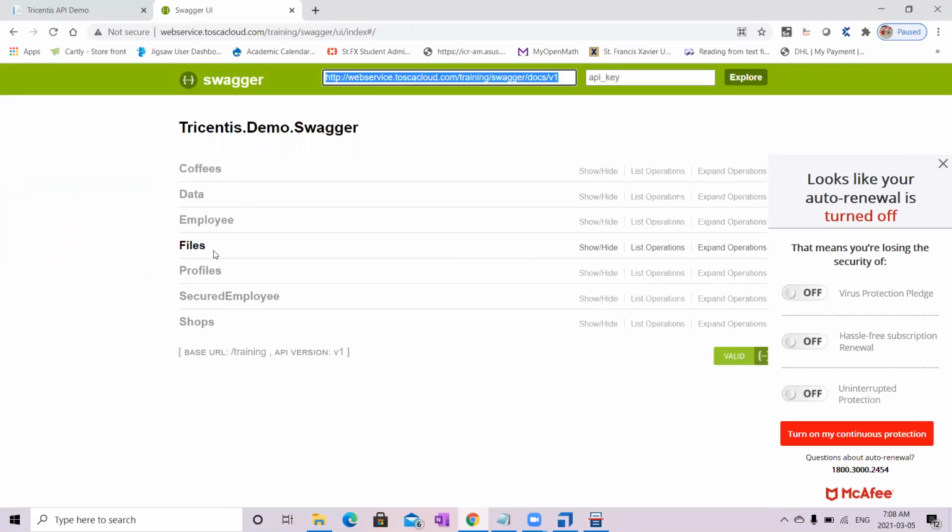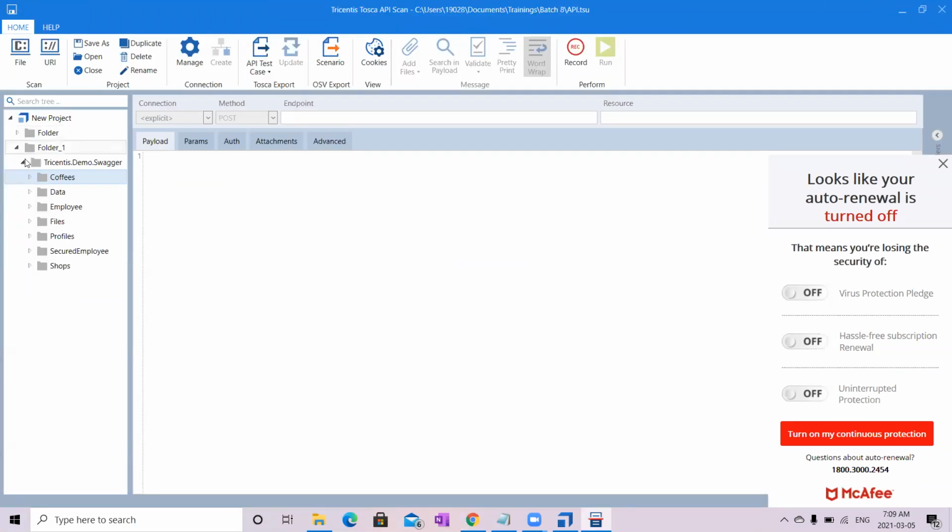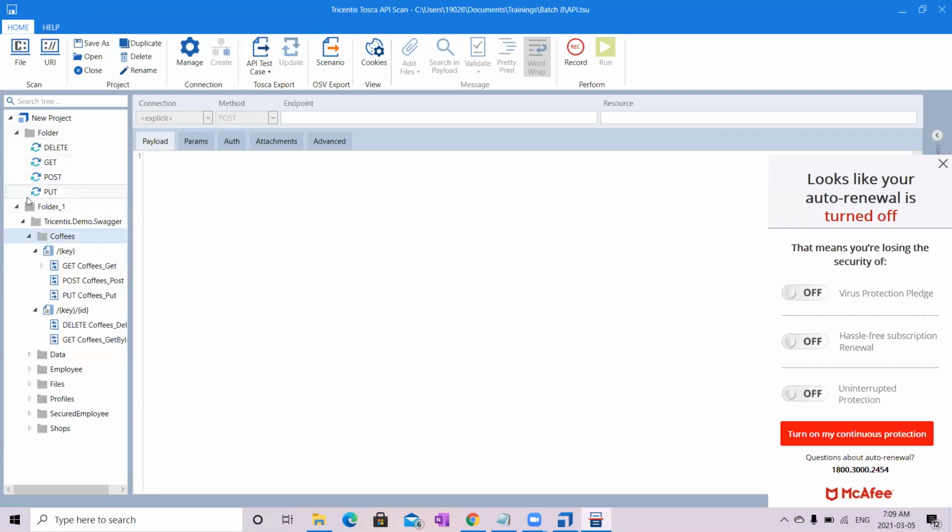Coffee, data, employee files. These are different things. We just explored coffee, right? In the same way, if you see coffee here, again in coffee, these are the different requests that we have. All this came up here. You can either pick them up in this way or else you can manually create and use it. In real time, most of the times we will be doing this way. Okay, but you have these options also. I just want to show you. Is it clear?